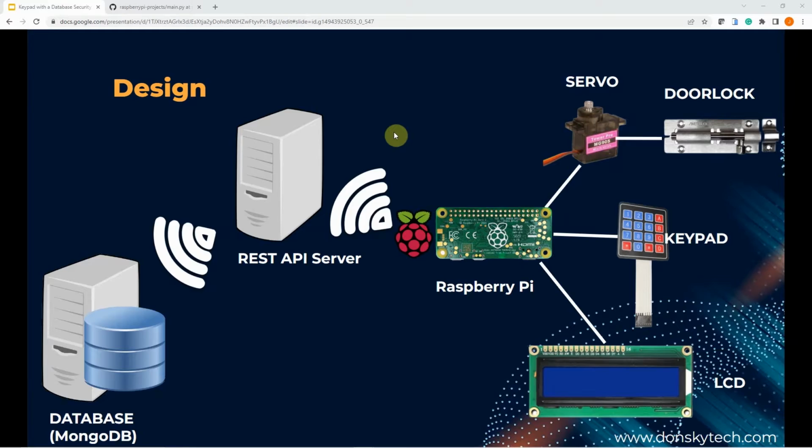So, let's discuss a little bit about the overall design of our Keypad database security system using our Raspberry Pi. As you can see, this is the overall design of our project, and there are three major components that we need to take a look at. One is the Raspberry Pi and the hardware interfaces, the REST API server, and the MongoDB Atlas database server.